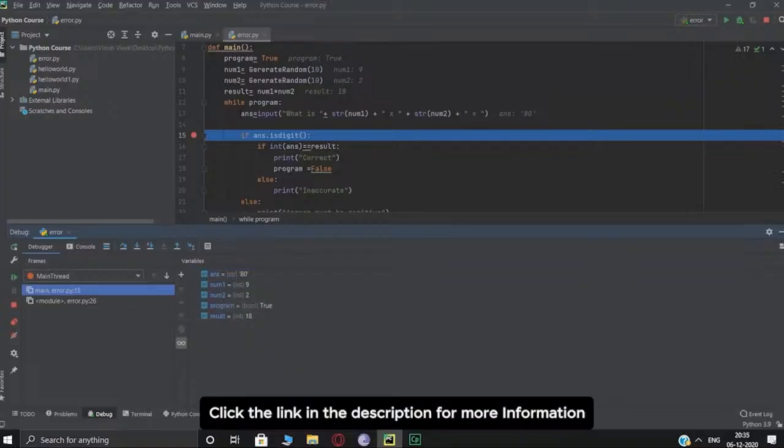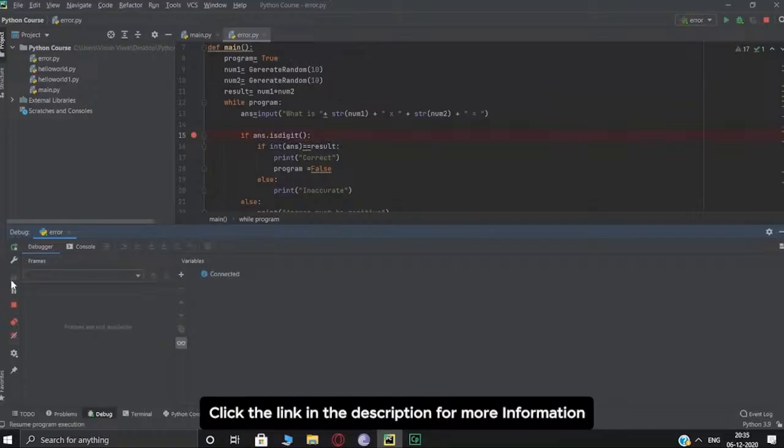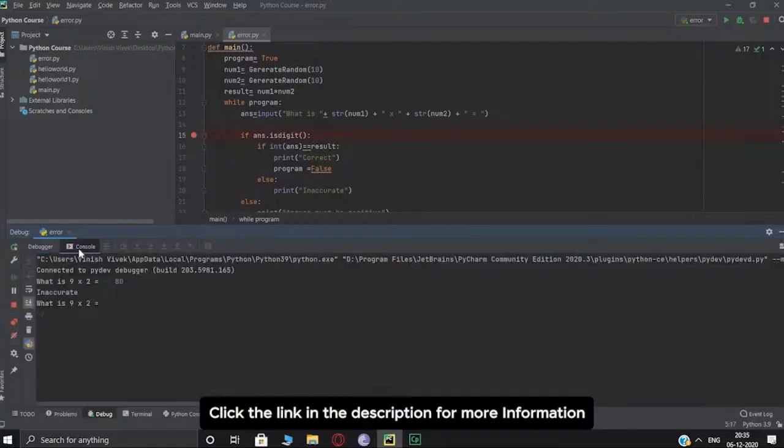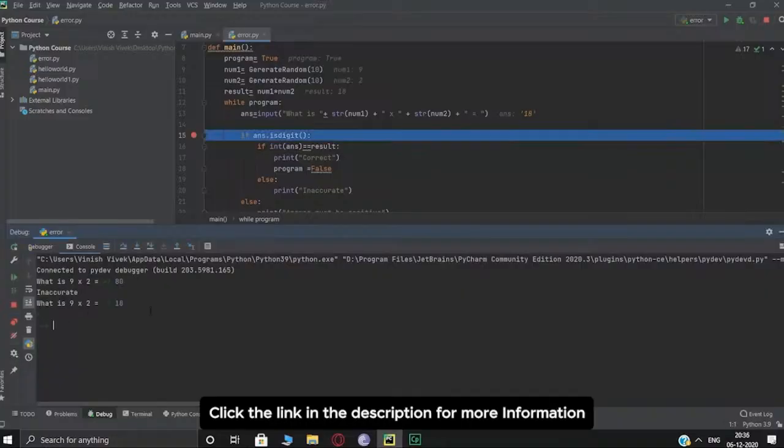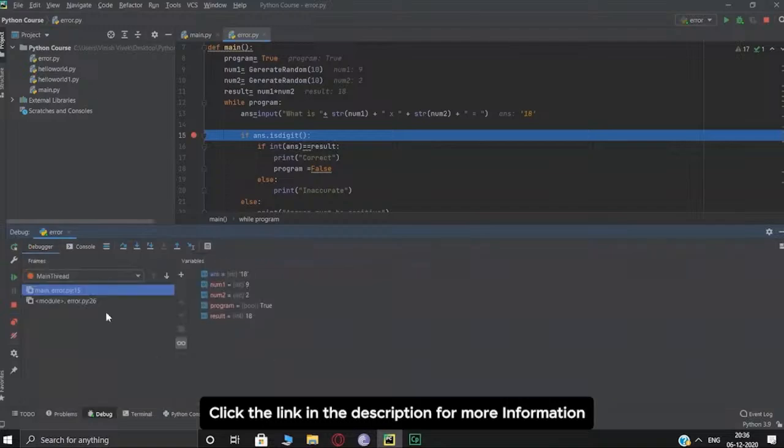Now the code has stopped over here, and if you wanted to continue, you have this button over here which is the resume program. When you click on resume program, it will resume and move on. Okay, so I hit resume. You're seeing the console is showing me one down arrow, which basically means that a user's input is necessary over here. Now that it showed me that the program gave me an inaccurate result, it's asking me for another number again. So I hit 18, I hit enter. Now we can go back into the debugger, and over here we can see that all the variables were checked and how it worked. So that's how you use breakpoints to debug your code.